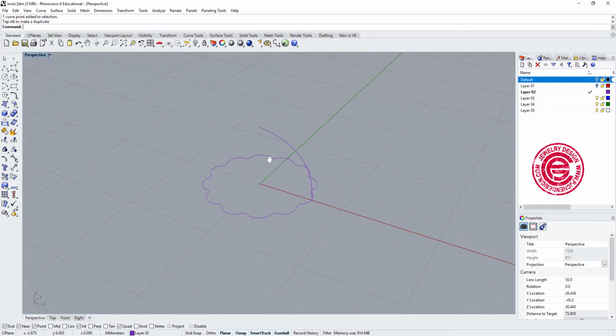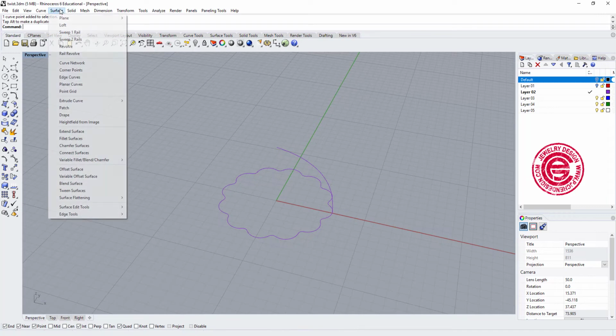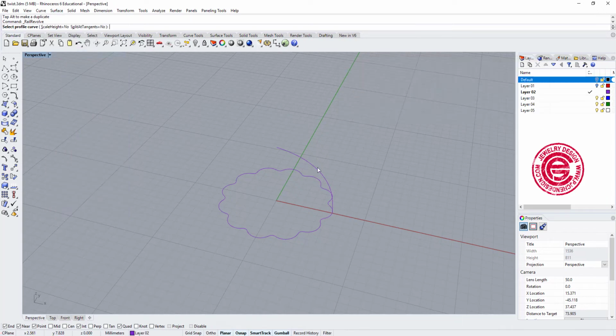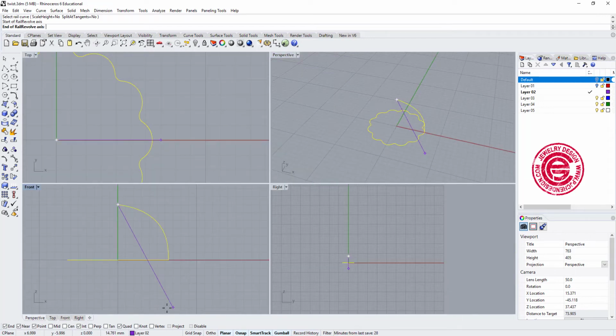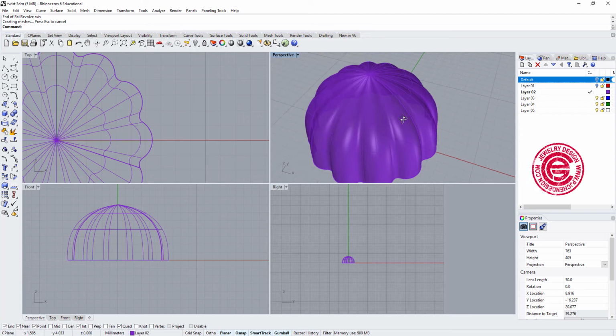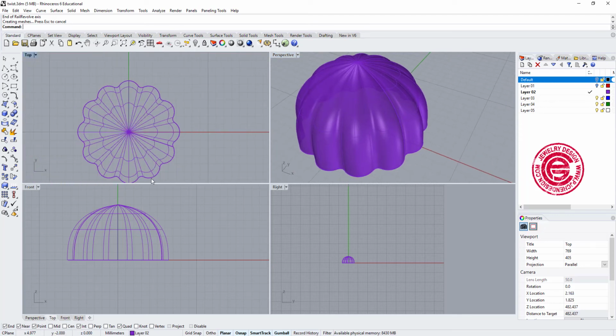To create this surface, we're going to use the command under the surface, and then you have the rail revolve. This is going to be our profile, and this is going to be our rail, and we're going to start from here and end going down here, and then we'll get this surface right there. Now we have the surface.